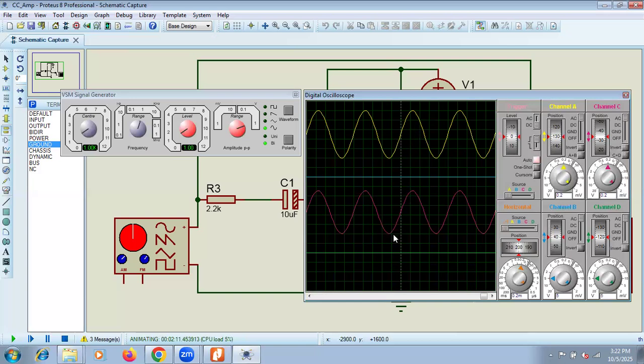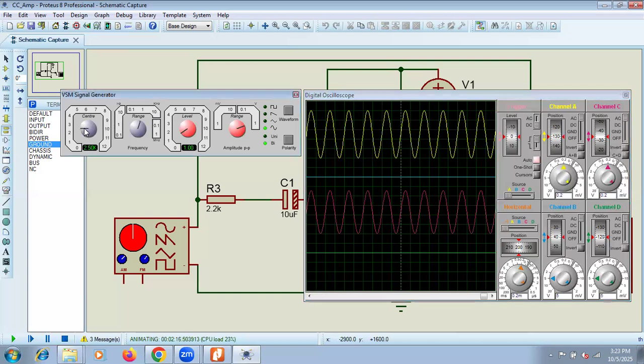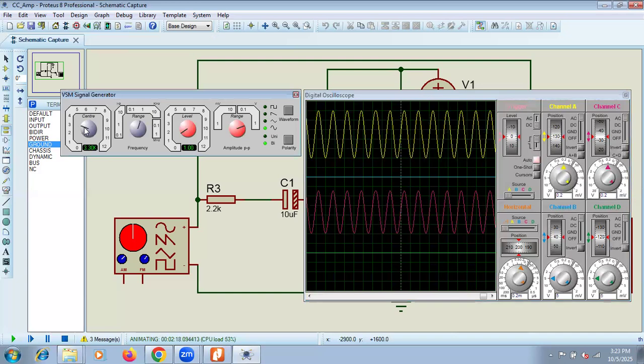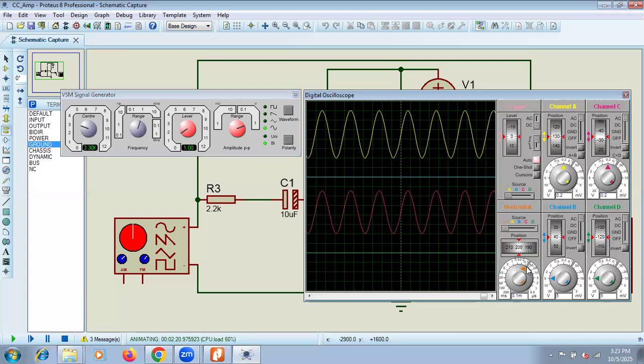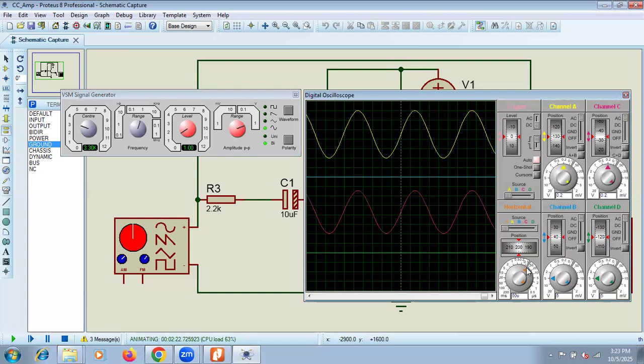So this is the input signal, this is the output signal. You can give various frequencies, but there is no more change in the output signal. That is the beauty of the common collector amplifier, also called the emitter follower. In this case, there is no phase shift, that is directly 0 degrees phase shift. This is also very important in interviews.